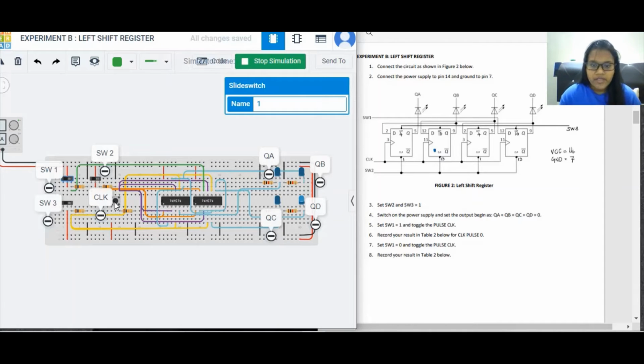Okay, when we set it up, with switch 1, the output will be QA0, QB0, QC0, QD1. Next, set switch 1 to 0 and toggle the pulse clock. Record your result in table 2 below. Now I switch switch 1 to 0, turn it off, then I toggle the pulse clock.